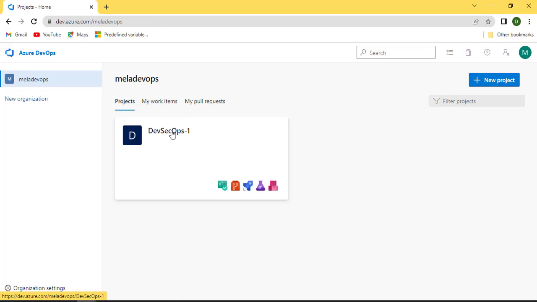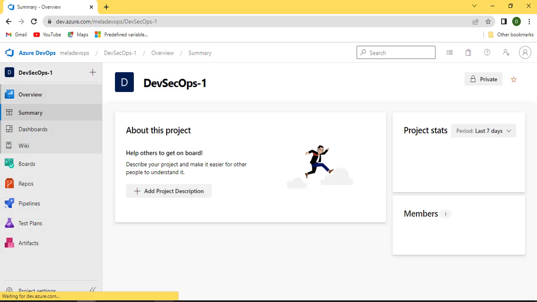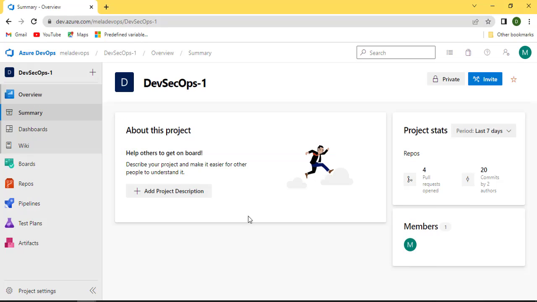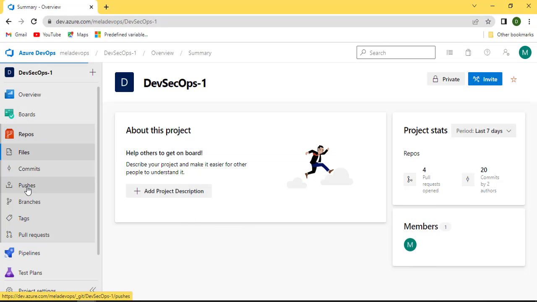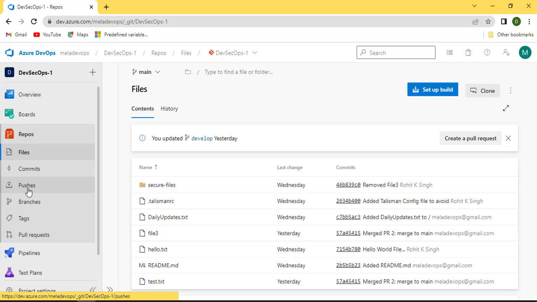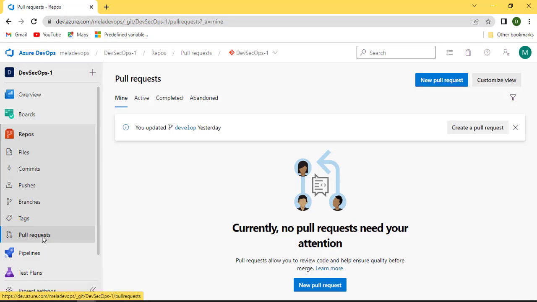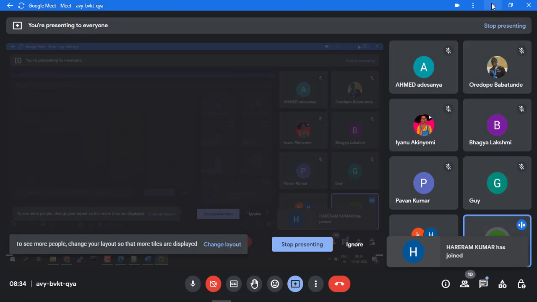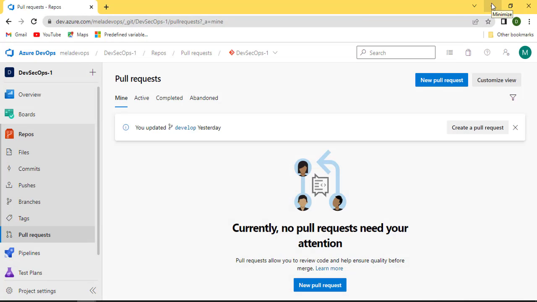Okay, this was the project we have created, and let's do a quick recap of what we did yesterday. Yesterday we talked about the merge types. There are 4 merge types basically. The first one is merge, no fast forward, in which all your history is preserved, and a new merge bubble is created.